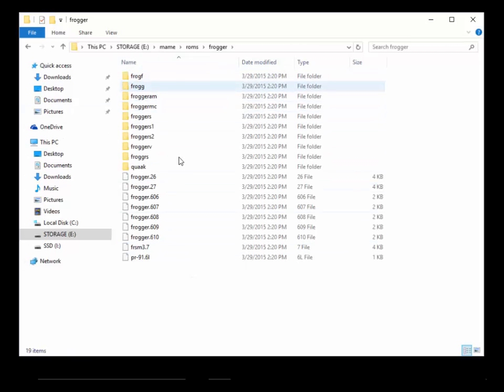And these are the actual different ROM files here. In the case of Frogger, I'll show you later how to figure this out. The actual game ROMs that we're going to edit are Frogger 26, Frogger 27, and FRSM 7 or 3.7. Again, I'll show you later on how to actually find out which are the ROM files that we need to edit. But that's for another lesson. So I'm going to go ahead and close this down.